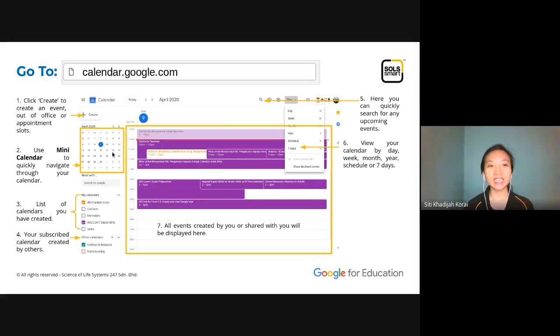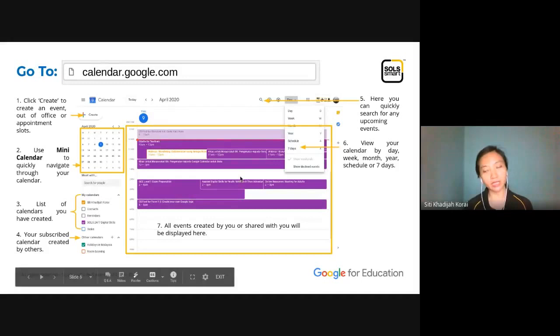This one is the mini calendar. The mini calendar helps you to navigate throughout your calendar easier and a lot faster compared to your bigger calendar. Maybe you already know the dates for the event that you are looking for. So you just click on the dates here on the mini calendar, and the agenda will be here.